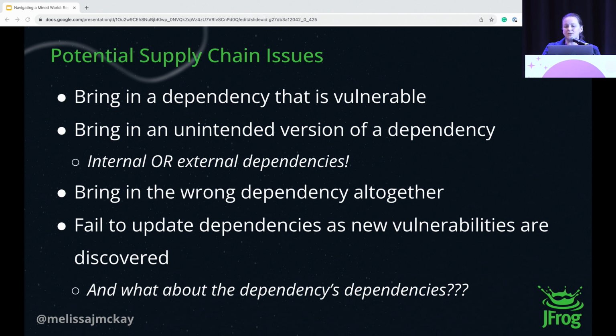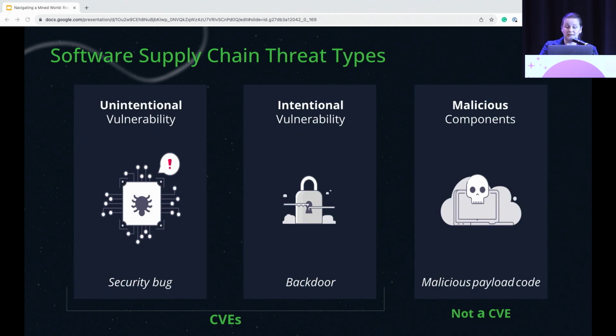There are some risks that we inherently take when we bring in dependencies without vetting them. We could bring in a dependency that's vulnerable already. We could bring in an unintended version of a dependency, something we weren't planning on, but we ended up with. This could be both internal or an external dependency, so it could even be one that was built in-house. We could bring in the wrong dependency altogether. We'll talk about that in a little bit. Or we could fail to update dependencies as new vulnerabilities are discovered. And then, of course, what about those dependencies?